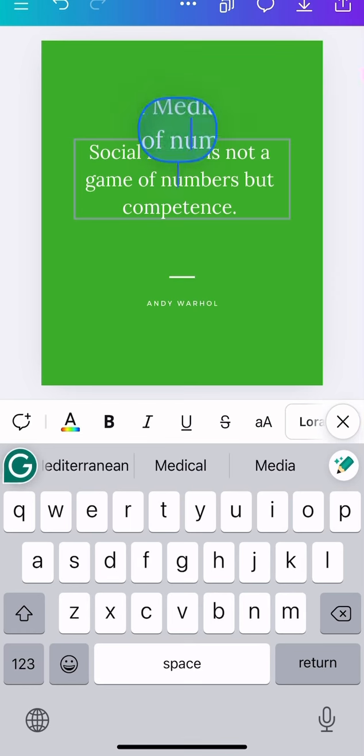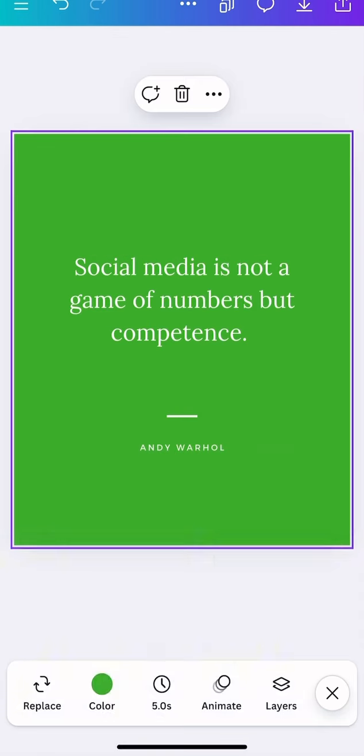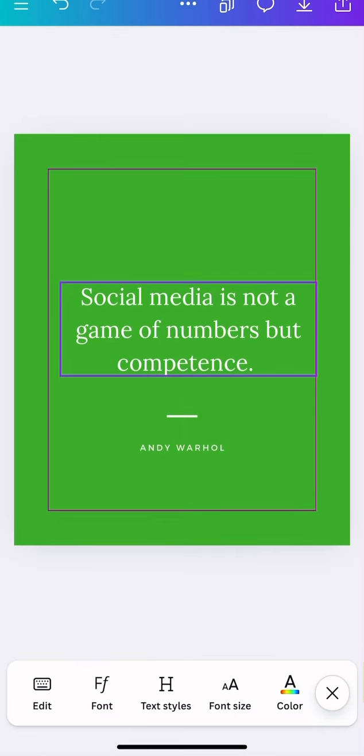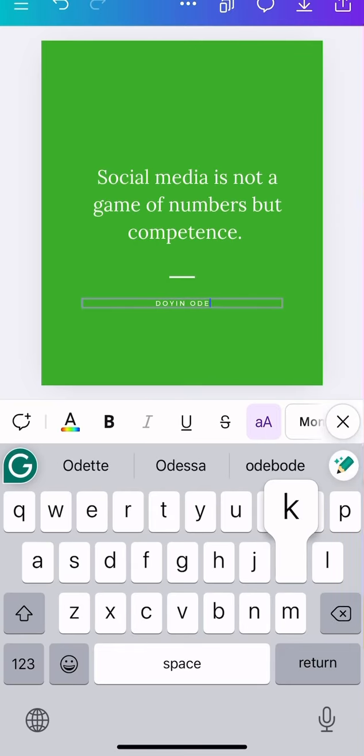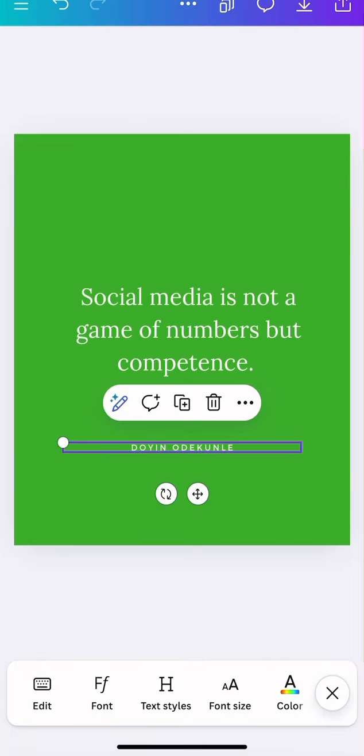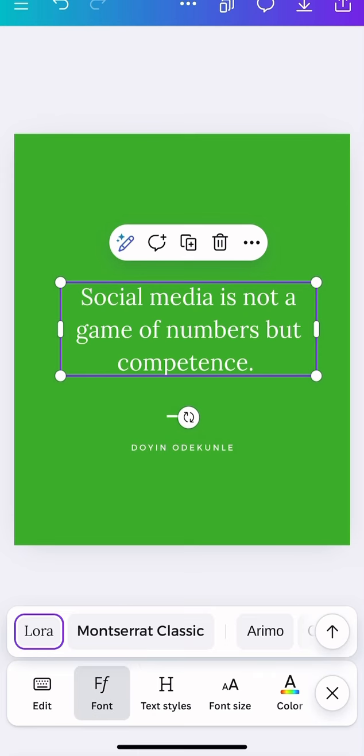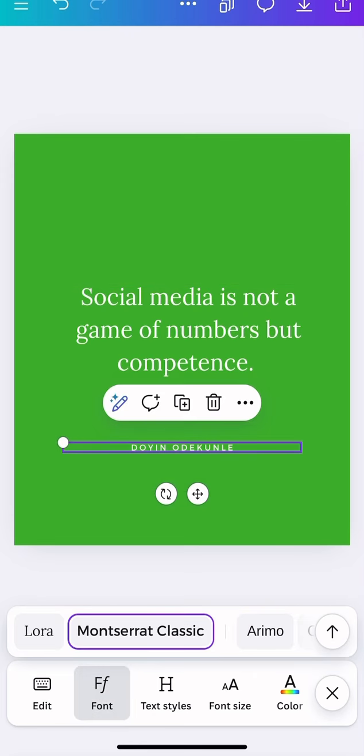So let's just use social media. I don't want that in capital. So let's say this is my code. Always when you're sharing your own, I'm going to change this font to my name, Doyin Odekunle. Now, what font is this? I use Laura. And this one is Montserrat Classic.